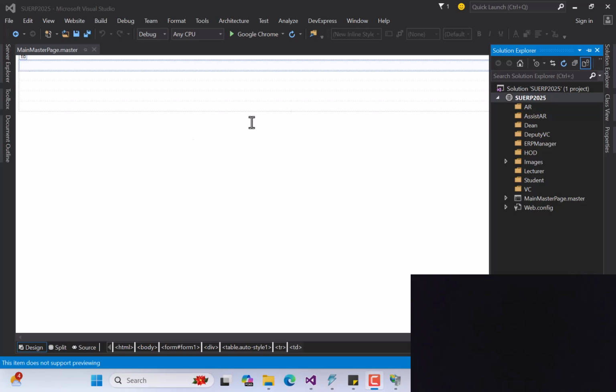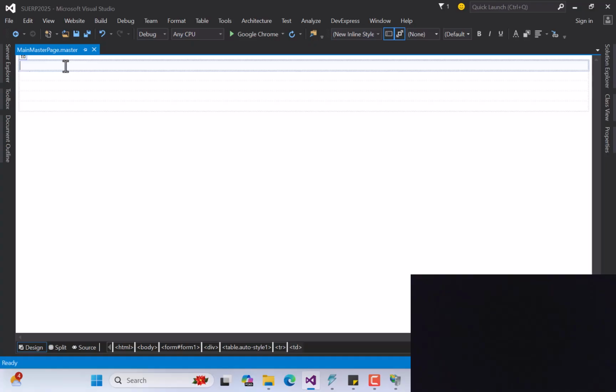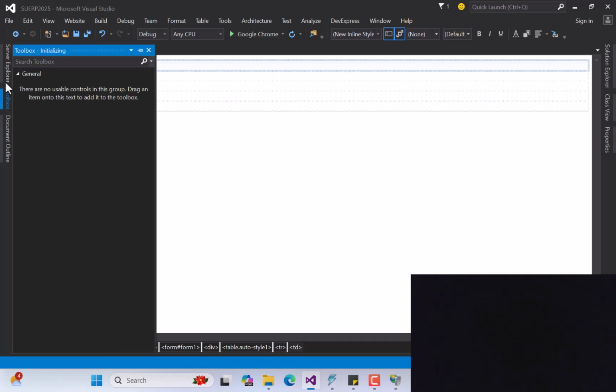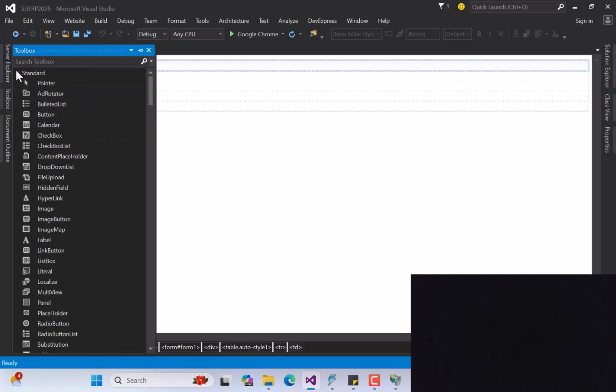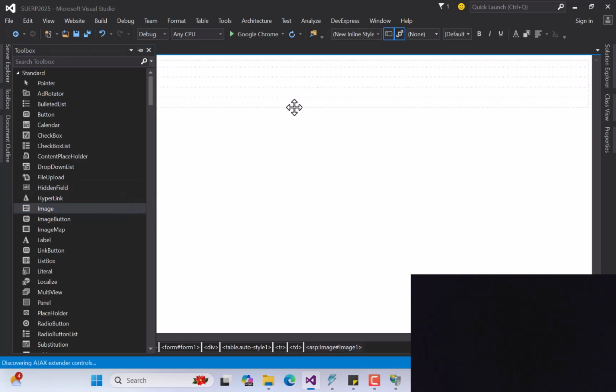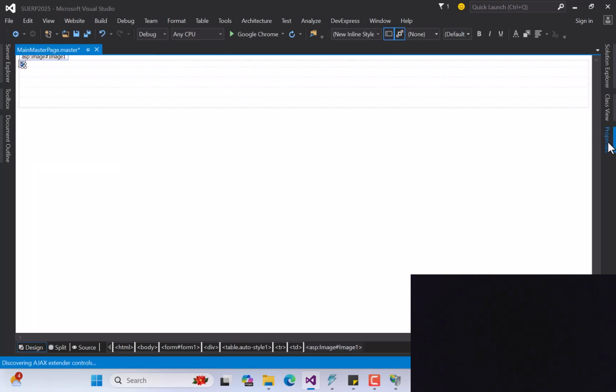Okay, so now that you have the images, on the first row we are going to add an image. We use the image tool from the toolbox. So click on this, then you come to the toolbox. Under standard, there's this one called image. You double click on it. When you double click on it, you come to its properties.